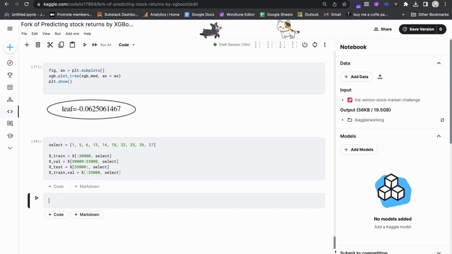This operation crafts a new feature matrix for the test data, which only includes the columns specified in the select list. Lastly, the selected columns from the first 35,000 rows of X are given to the variable X_train_val. This results in a new feature matrix for the combined training and validation data, exclusively comprising the columns specified in the select list.